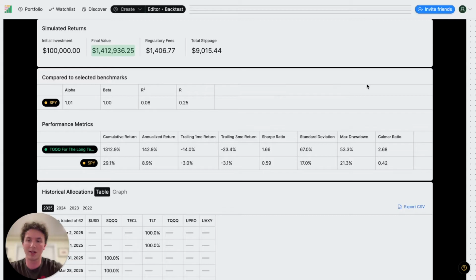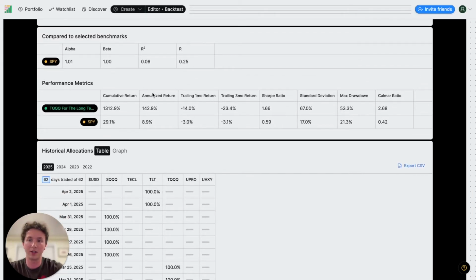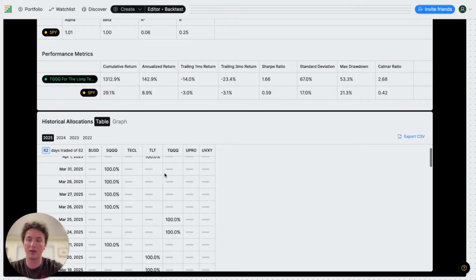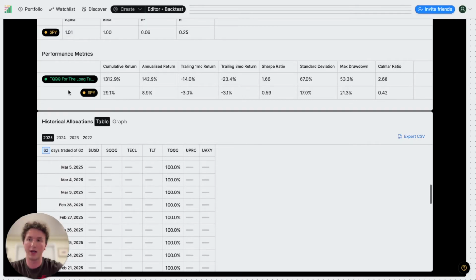And here's some more statistics you get about your strategies that you're going to build. So you get cumulative return, annualized return. There's a bunch of statistics you can explore here, and you can also see different things that your algorithm has held each day.